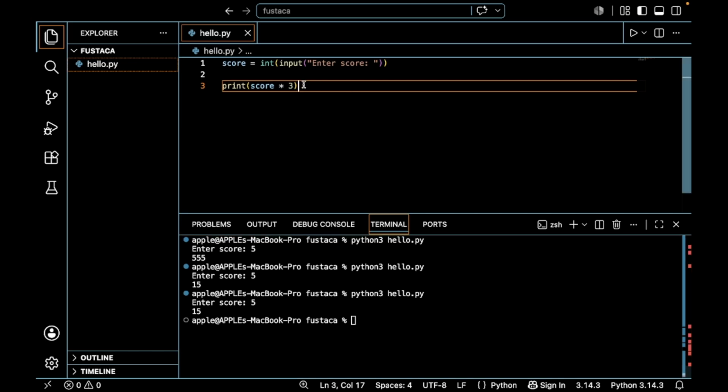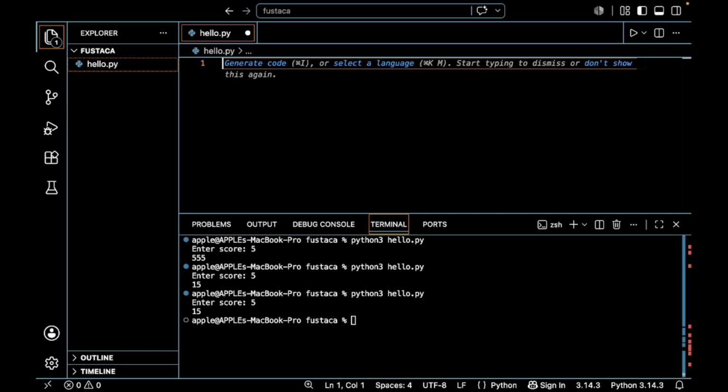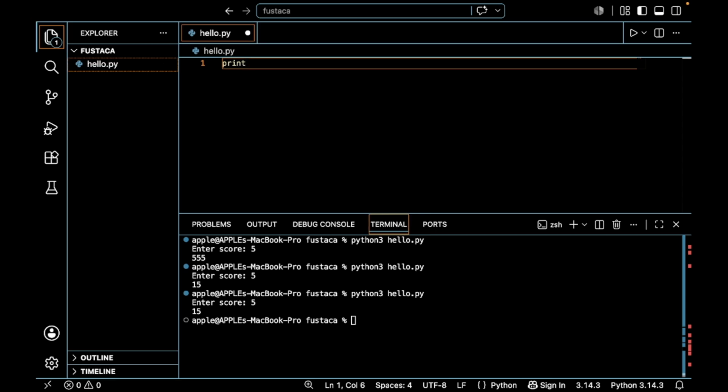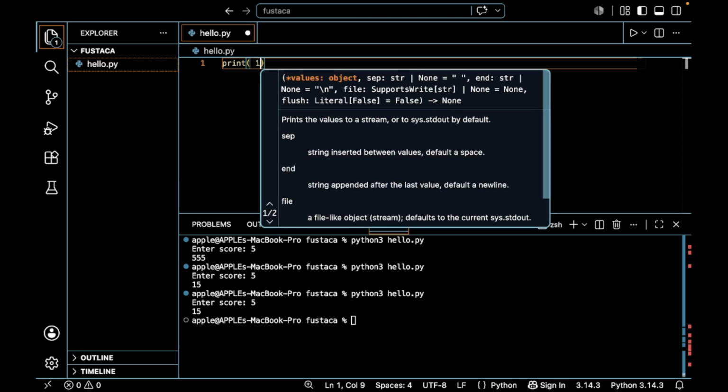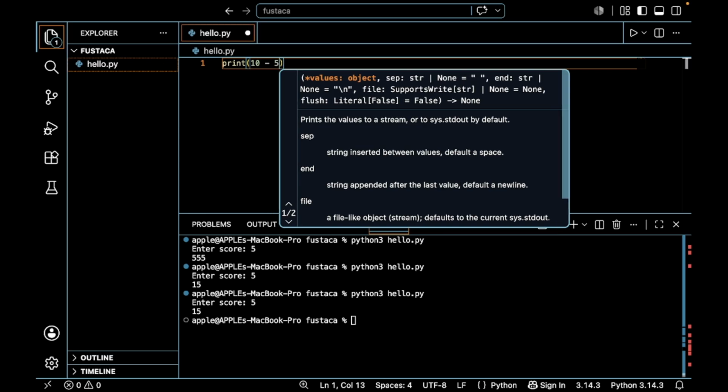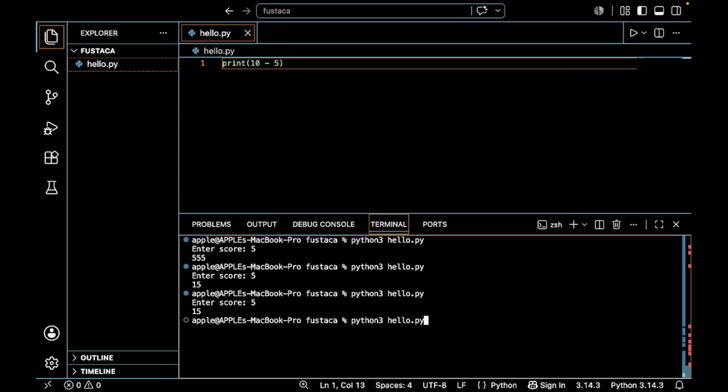We can also have subtraction. So we can say something like, we can just even print, let's say 10 minus 5. All right. So this one is going to give us what? It's going to give us 5.